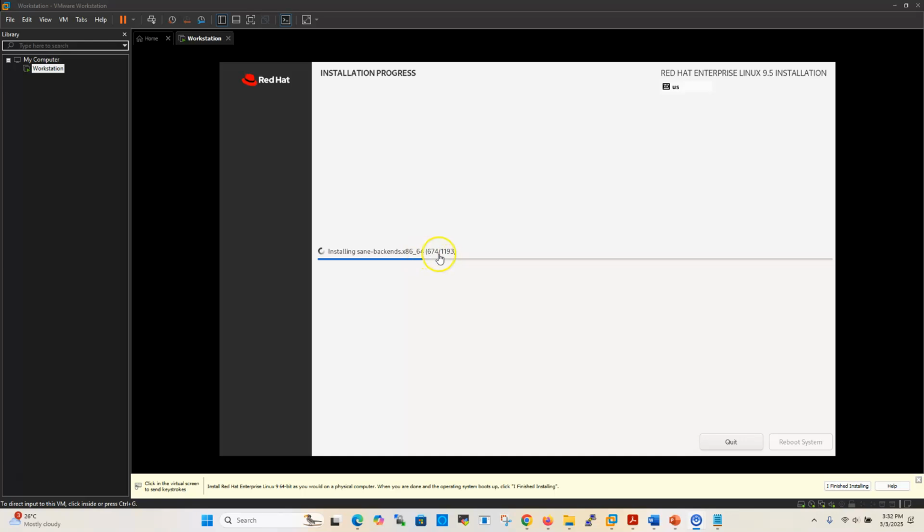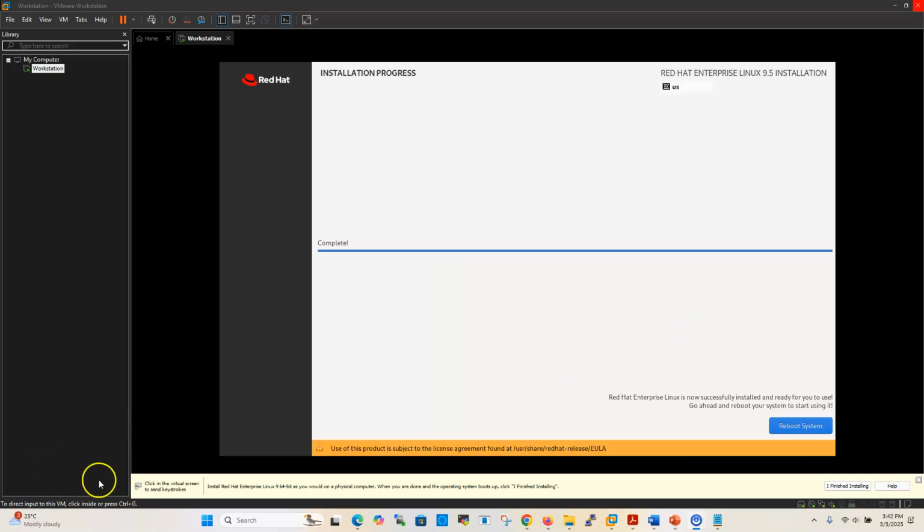644, you see, is increasing. These are the number of packages that will be installed on this operating system. We will wait until the whole 1,193 packages are installed and the reboot button will be ready for us to start the reboot. So as you can see, the system is done installing. The reboot button is now blue, so we can go ahead and do a reboot.